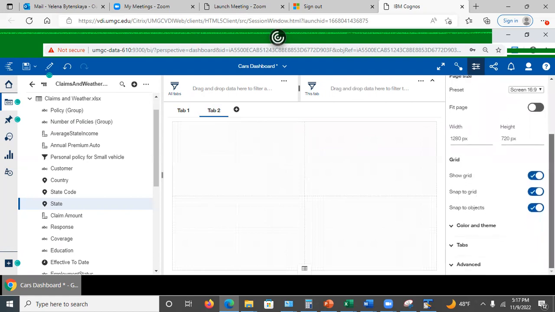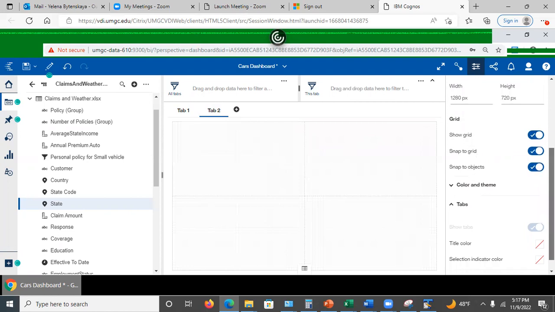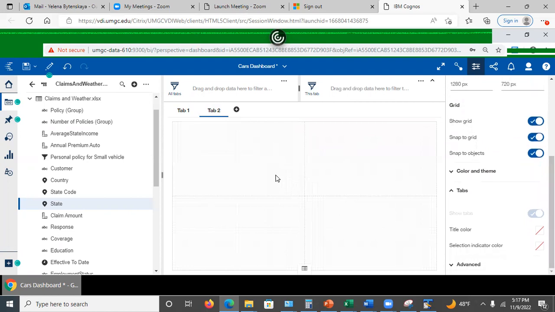But what properties do I see here? Those are different, right? Those are properties for this canvas. For instance, here I can change the title color to red, right? Then I can change the selection color to green, right? So I can show the tab that's being selected in green, and etc.